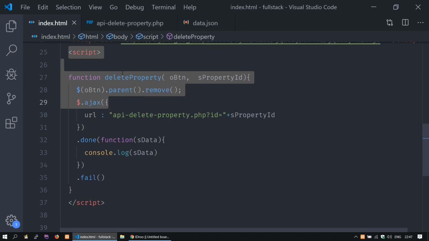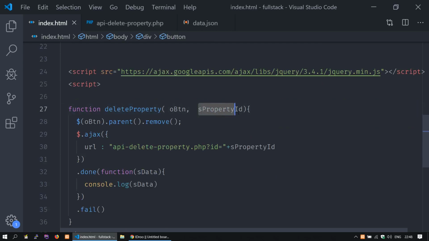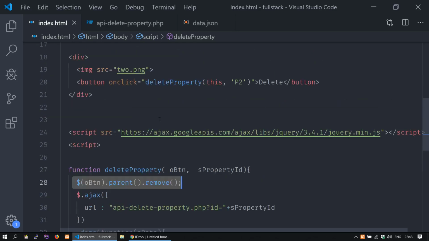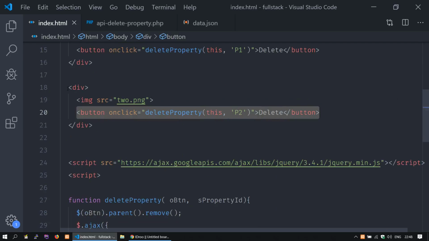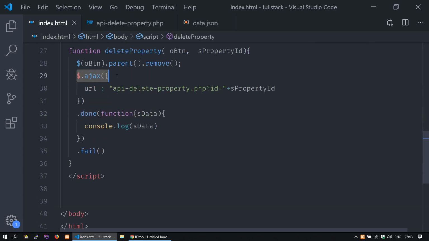And when I run my own script, I call the delete property. The first argument is the button itself. It is all this. The second argument is P1 or P2. I say from the button, go to the parent and remove it. That's the button. All this is the parent. So all that gets deleted from the DOM. Then I do Ajax. I say that I want to point to this endpoint and I want to pass via the get or query string the ID P1 or P2.